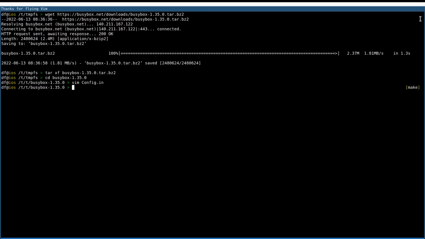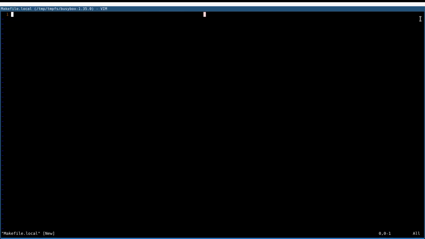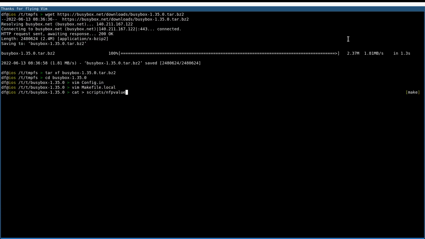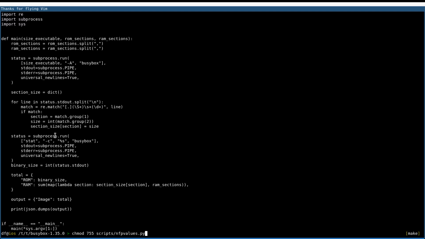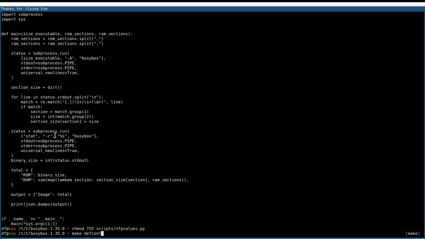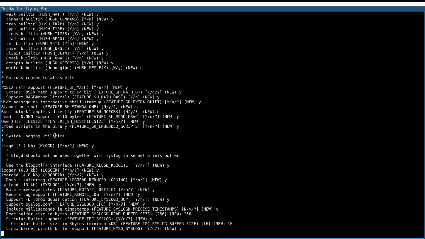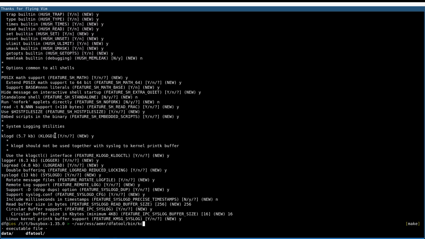Next, we need to add two targets to the project makefile. The NFP keys target describes the non-functional properties we want to benchmark, in this case binary size and static memory usage. The NFP values target uses a script to measure these non-functional properties after compiling a product line instance. In case of busybox, we also need to expand preprocessor statements and includes present in its various kconfig files so that we have a single kconfig file that can be loaded by Kconfig-Webconf. With that, we are already done and can start benchmarking.